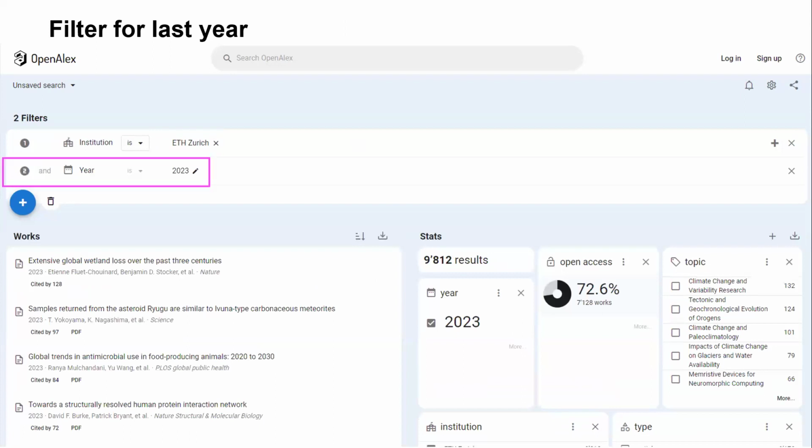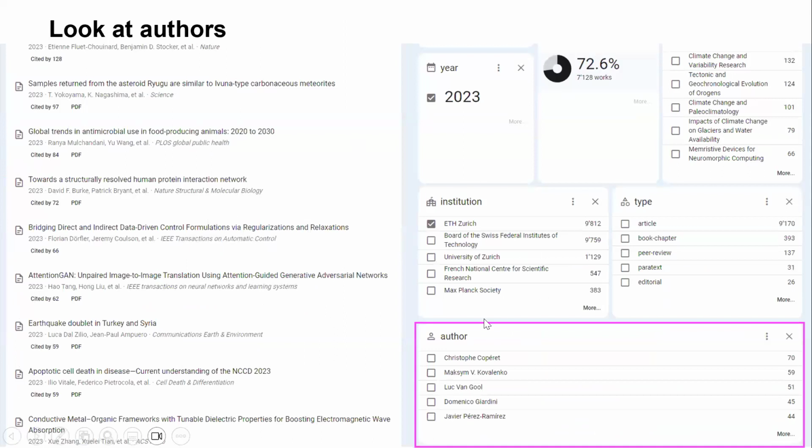Now I apply a second filter. I want to look at last year, what happened there, and also look at the authors. And looking through the names here, we see that a lot of chemists appear. So we have Professor Copéret, Kovalenko, and Pérez-Ramírez, just from our institute, that seems to have had a really productive year, 2023.